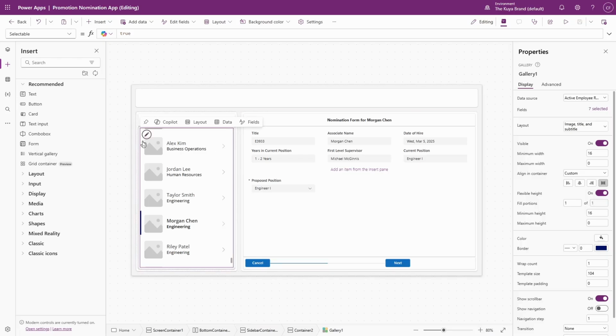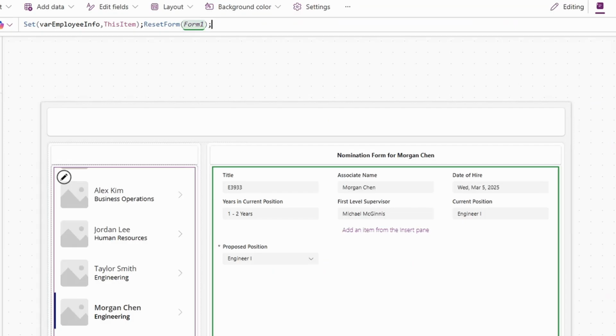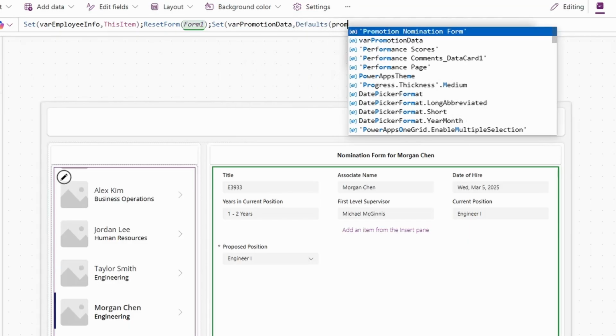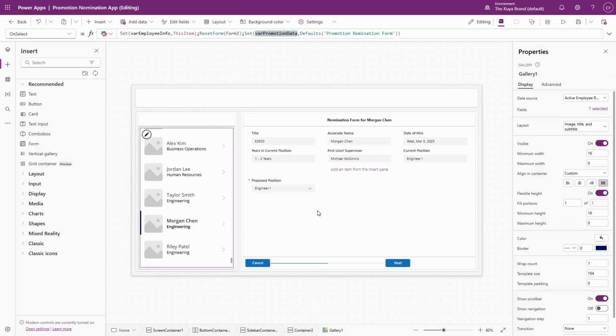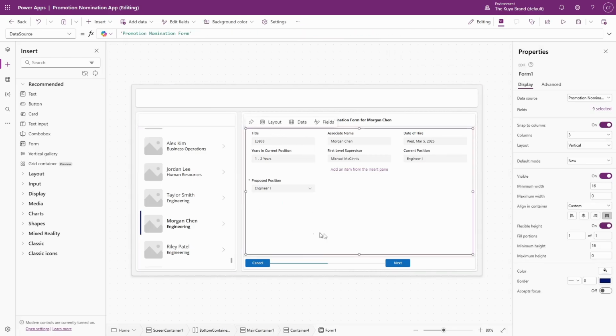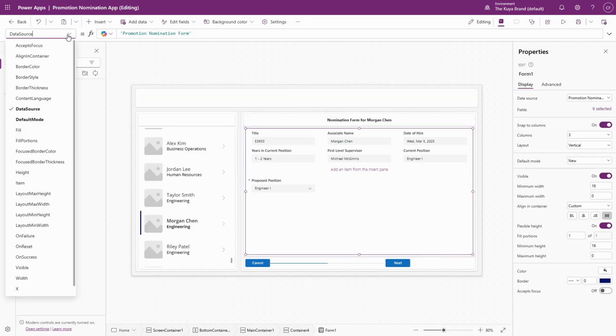How we edited the onSelect property of this gallery, we will do the same thing and we are going to set our var promotion data to the defaults of the promotion nomination form. Now this var promotion data, we are going to throw inside of the items property of this form.